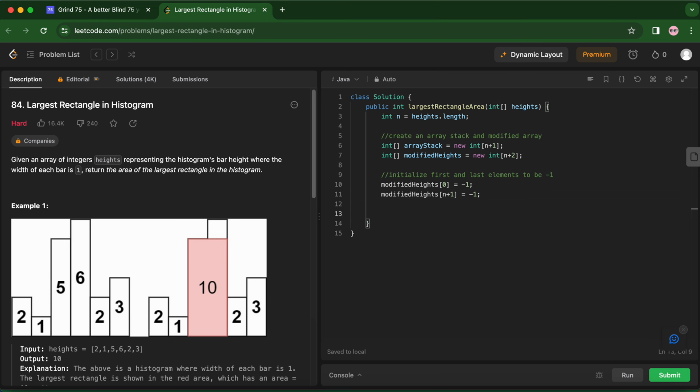Okay, now we'll simply copy. So we have this modified heights array. Let me show you what it would look like. Modified heights looks something like this as of now: -1, -1, and in the middle, since the size is 2 extra, we'll copy this heights array. So the overall array would look like 2, 1, 5, 6, 2, 3.